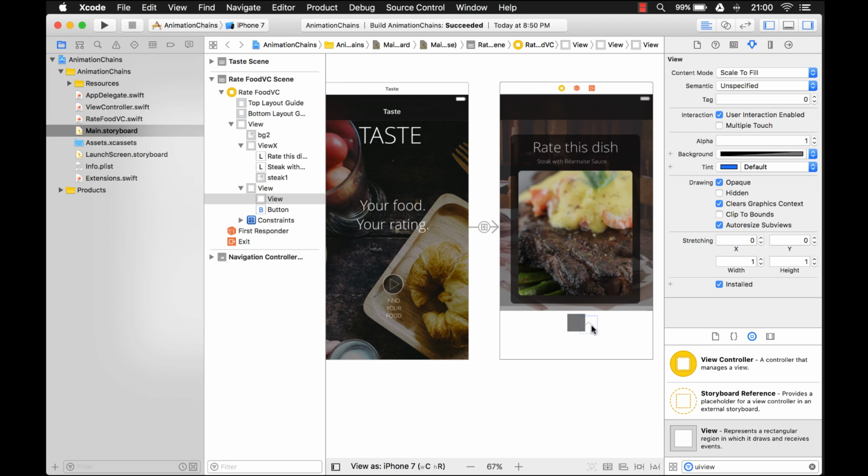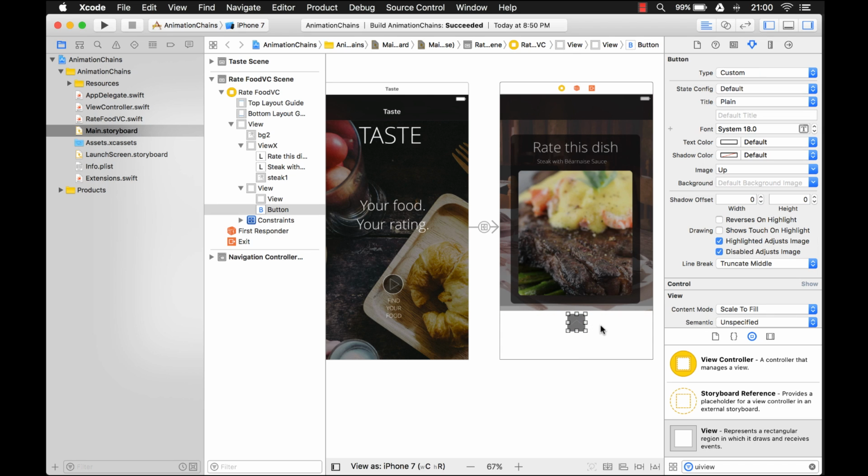So if I hold down Command, that allows me to freely drag something around without it going into any container. So that's a little tip. It's very helpful. Okay, good. So they're both lined up.